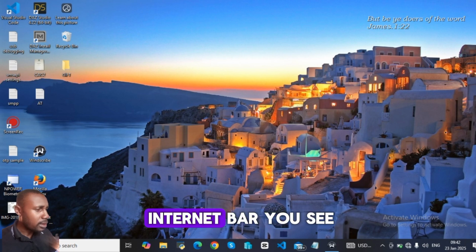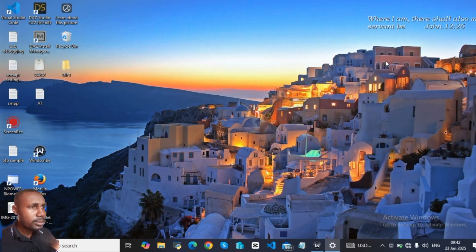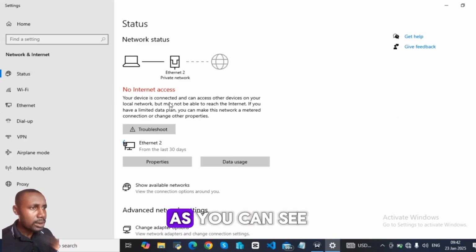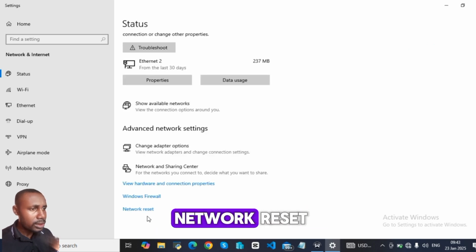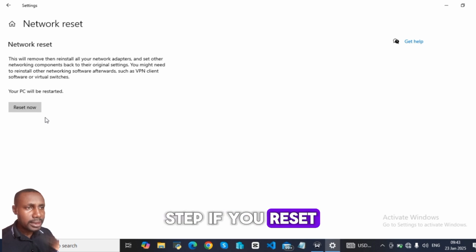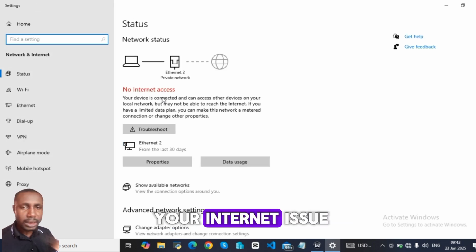We'll click on the internet bar. You see, no internet. We'll go to status. As you can see, no internet connection. You come down to network reset. You click on network reset. This is the first step.